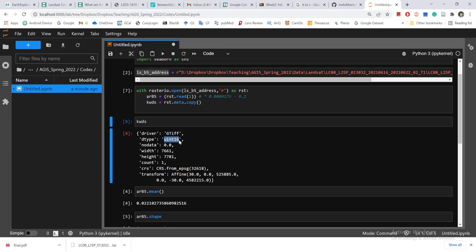The dtype is unsigned integer 16, or integer 16. The no data value is 0, and 0 is a number that has a meaning, the meaning is reflectance of 0, which is not the case here. We should somehow handle that here in Python in a way that the software is not confused. Count is the number of bands. Width and height are the number of columns and rows, so width is the number of columns and height is the number of rows. And CRS is basically the projection system.